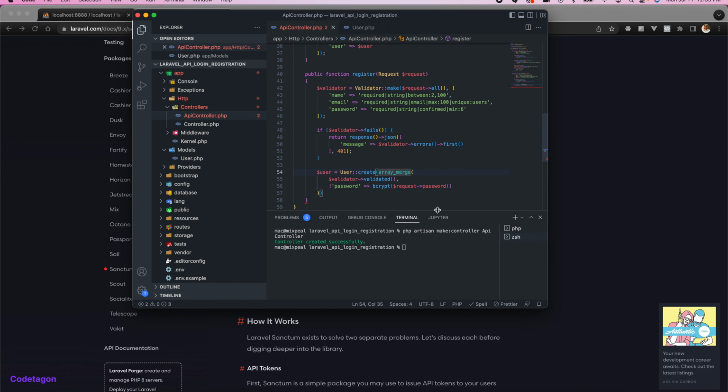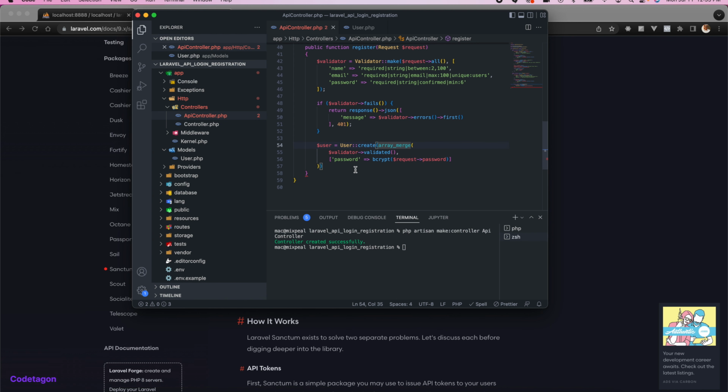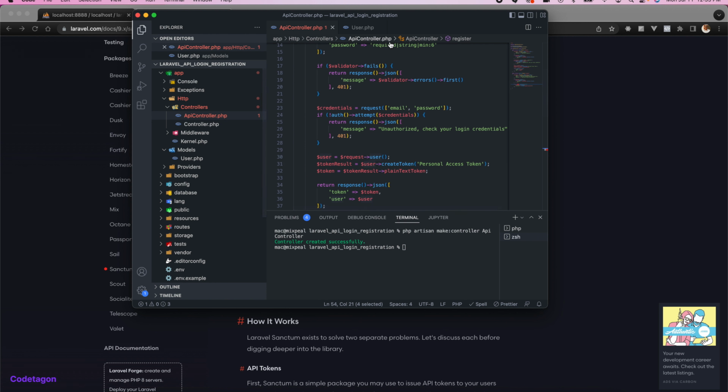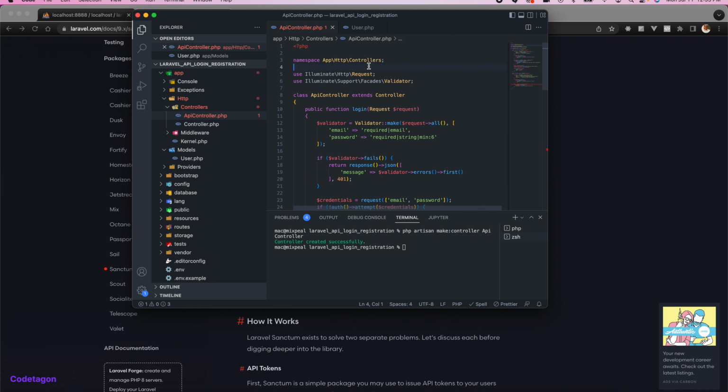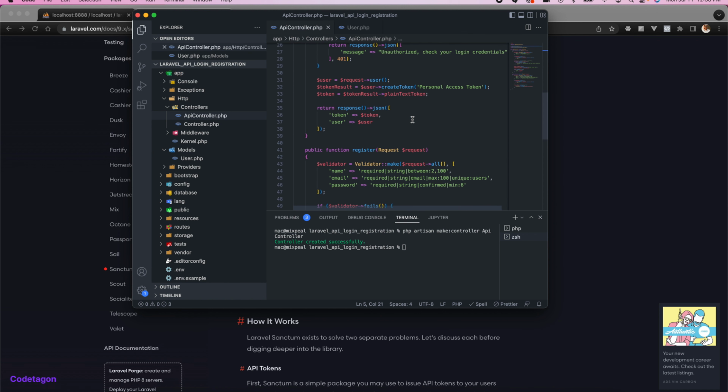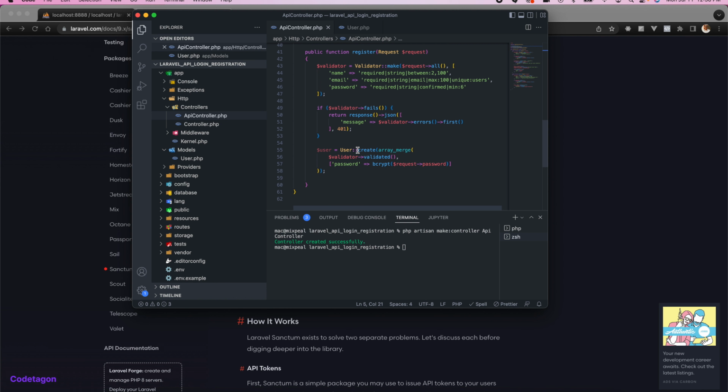Nice. Okay, so that should create the information we need. Right, so now we got an error here, so we have to import the user model. So from where? Let me put some space here. Use App\Models\User. Perfect, the error is gone.